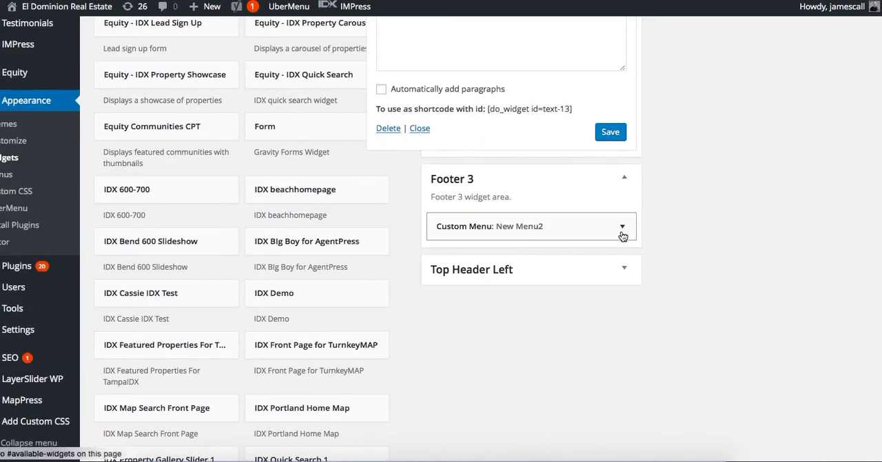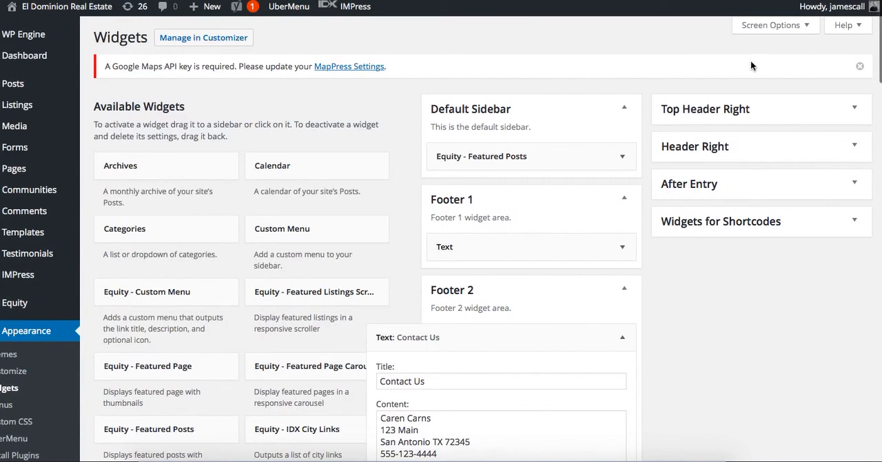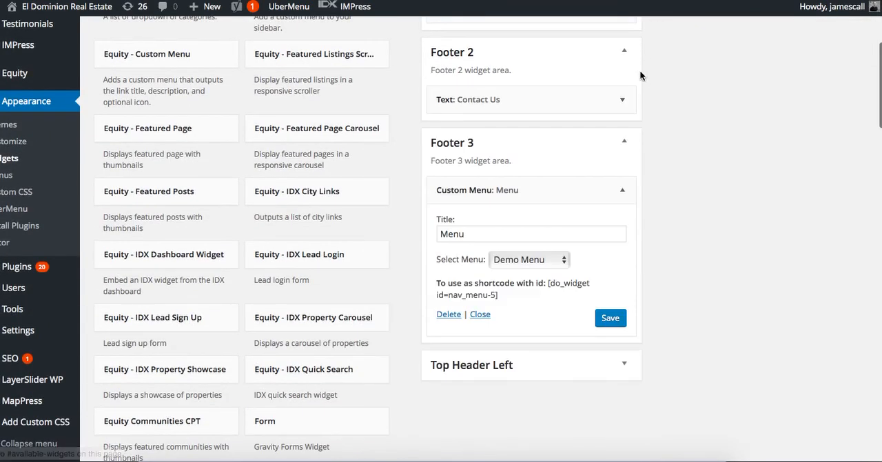Footer 3 has a menu. It's set to that. So let me set it to that. And make sure this is saved. So I think we should be good. Let's go take a look and see what our site looks like.